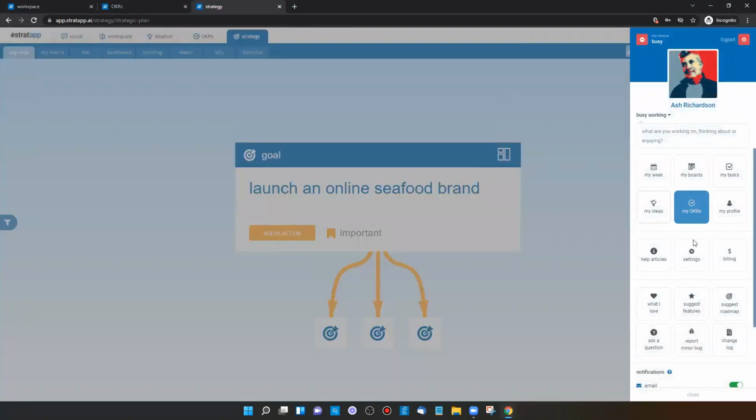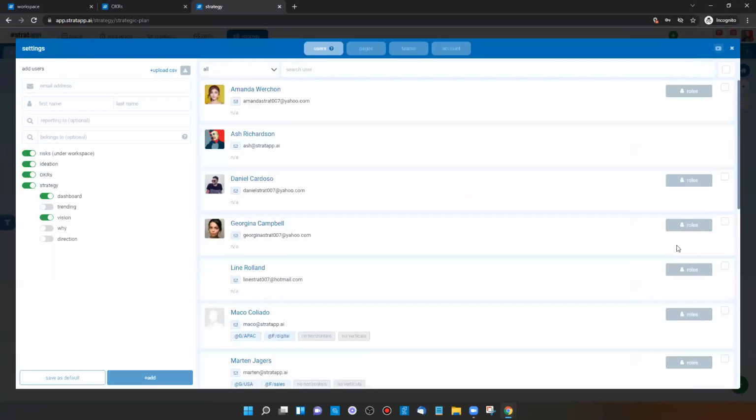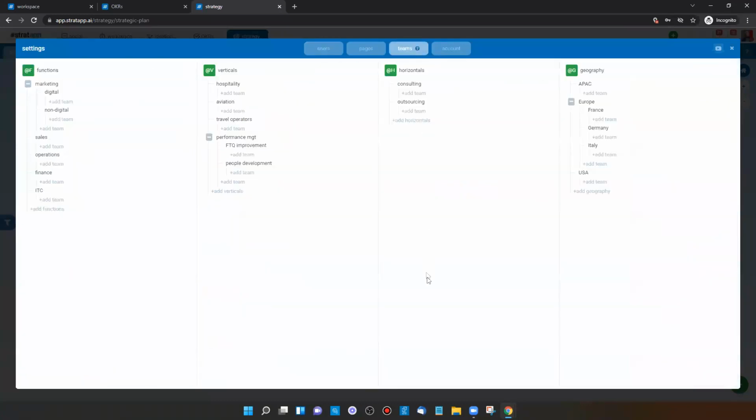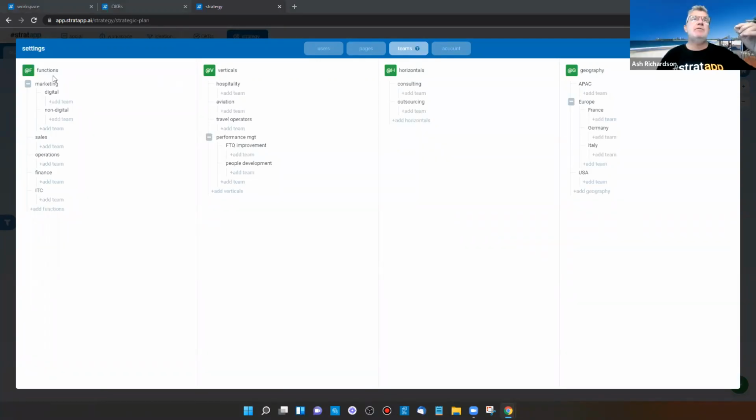So I've clicked on my avatar, I've gone down to settings, and I'm going to teams. So in stratapp, as most of you will know already, your org design can be built into the app, right? So custom inside the app. So we've got functions, verticals, horizontals, and geography. We also have levels, which feeds off the live org chart.